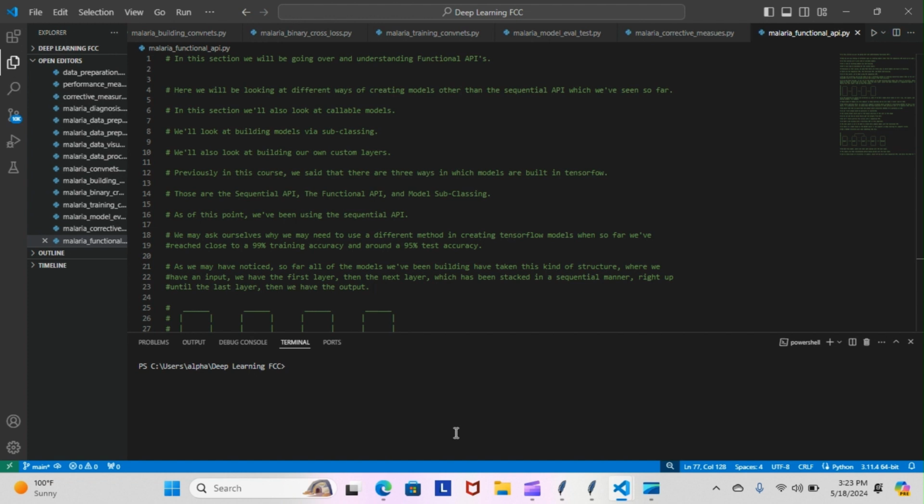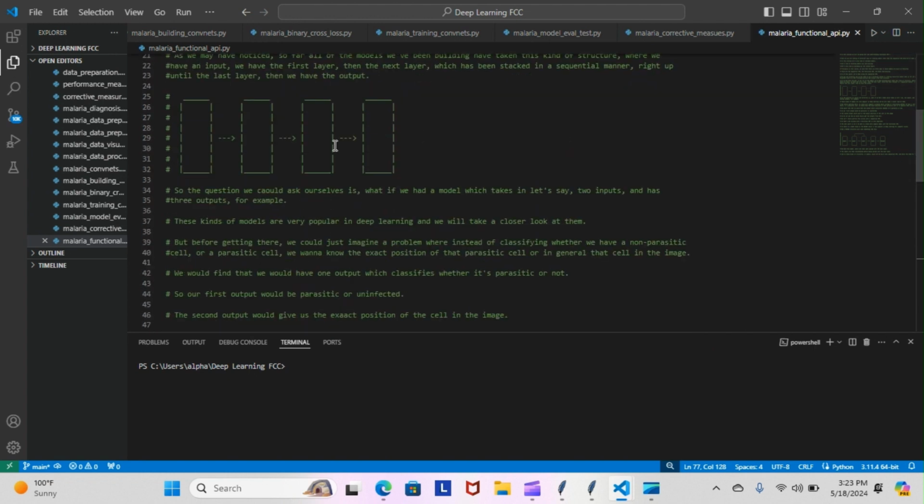As you may have noticed, so far all of the models we've built have been using this kind of structure where we have an input, we have the first layer, then the next layer, which has been stacked in a sequential manner right up until the last layer, and then we have our output. So let's have a look at what that may look like. You can see here we would have an input, a layer, and an output. Simple sequential manner. So the question we could ask ourselves is, what if we had a model which takes in, let's say, two inputs and has three outputs, for example? These kinds of models are very popular in deep learning, and we will take a closer look at them.